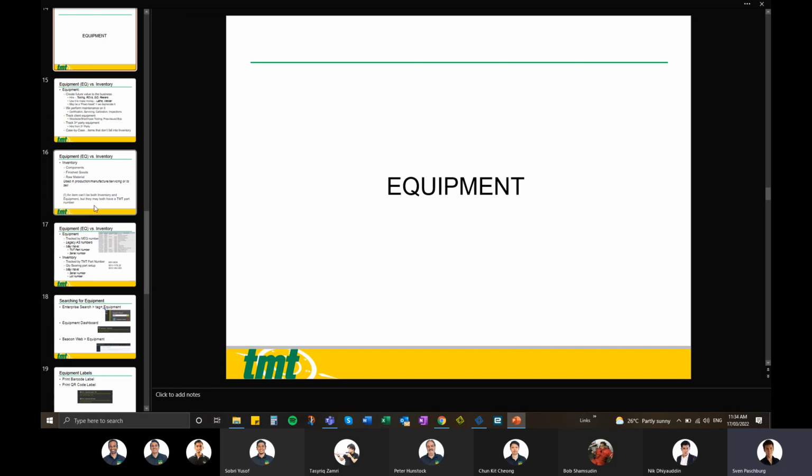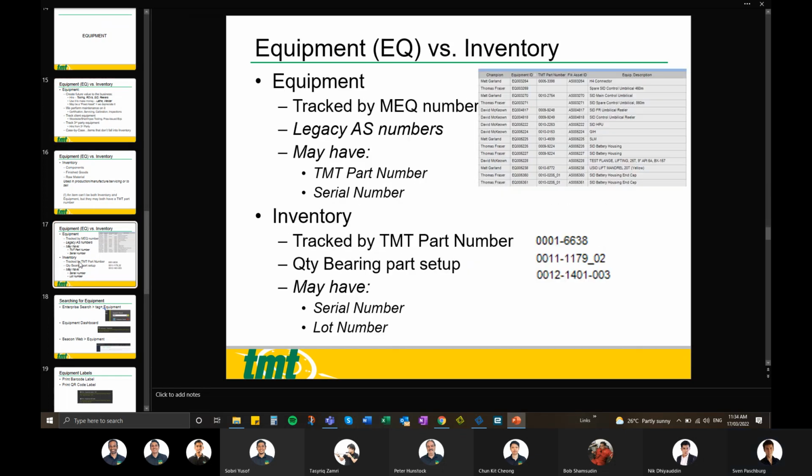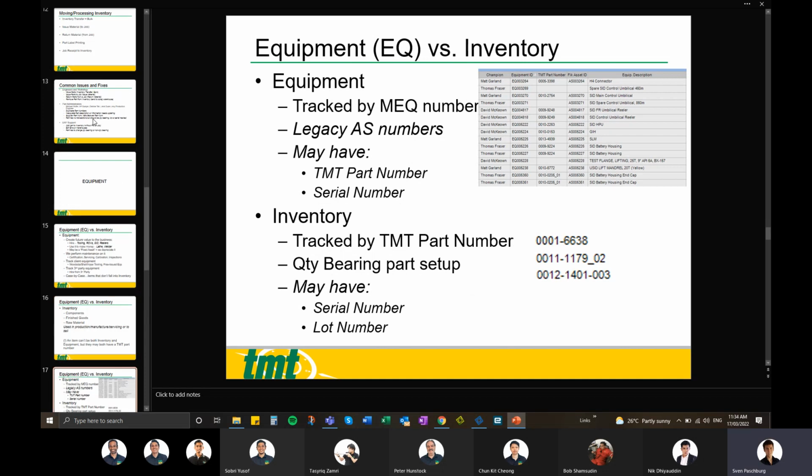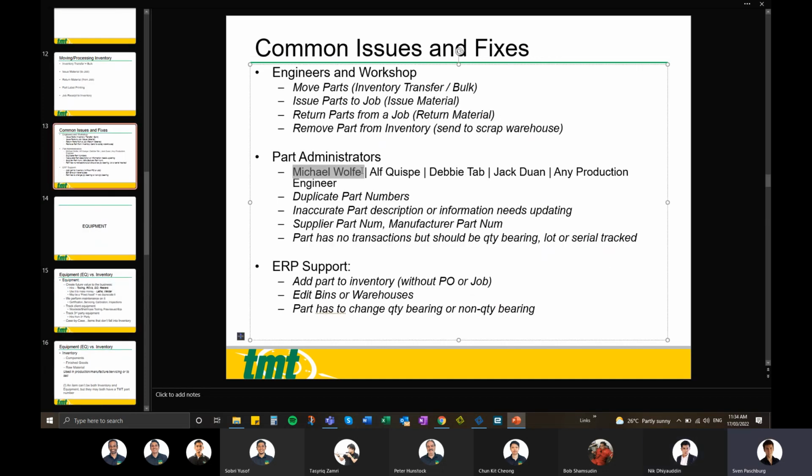So I'll just go back to the slide. For mechanical parts, Michael Wolf will review it, and for electrical, electronic parts, Alf will review it. For general parts, I will review it initially, and then later somebody else, like maybe Debbie, might review it.